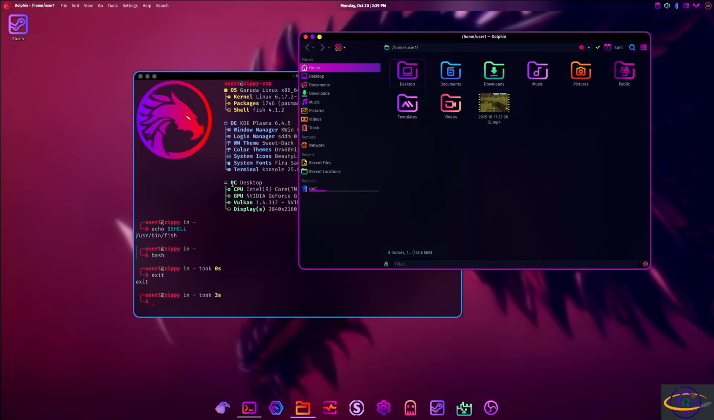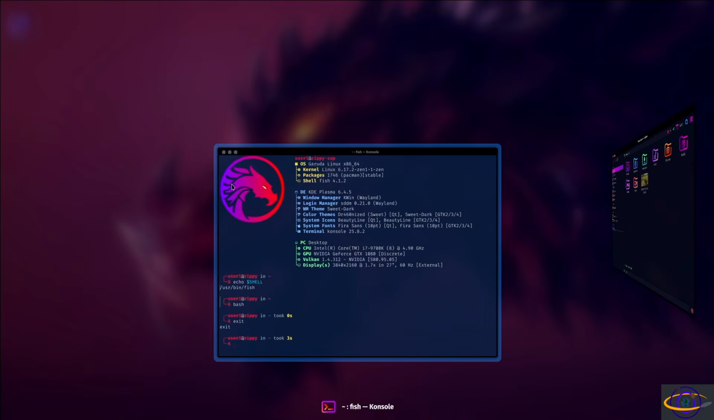Now, the other thing I want to show you is Alt-Tab behavior. So you can press Alt-Tab, and it gives you this nice preview like this.